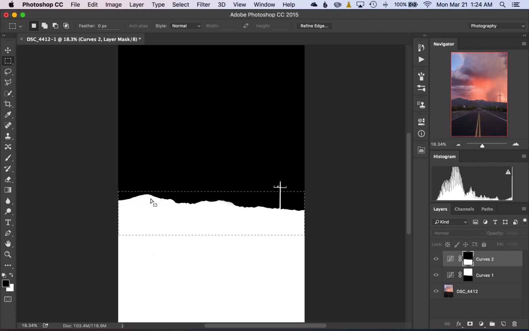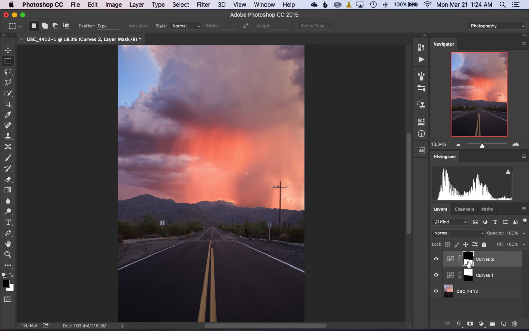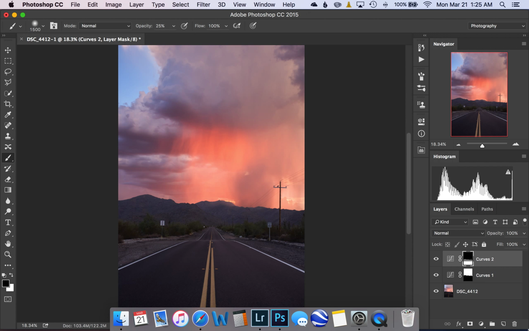So since we are revealing it with white, we really want to mask this out by using more of a gray so that we get more of a feathered effect. Let's go ahead and go back to our image. We'll go to our brush, and now we'll set the opacity down to somewhere around, like, 25%. Make sure that we are brushing with black. And all we have to do is brush over this mountain, and it looks a lot better.